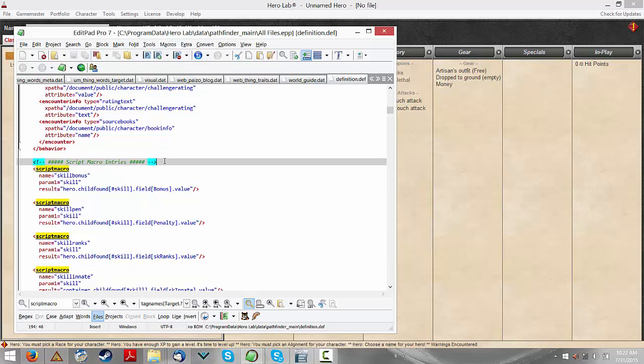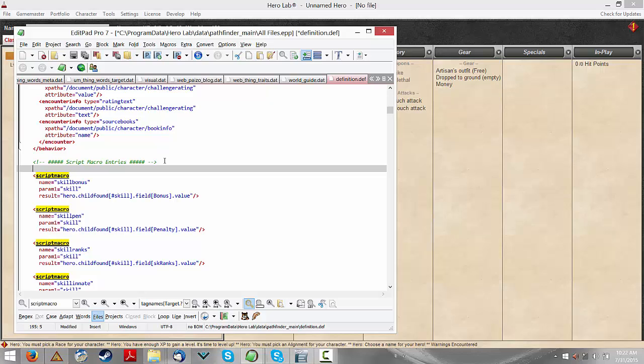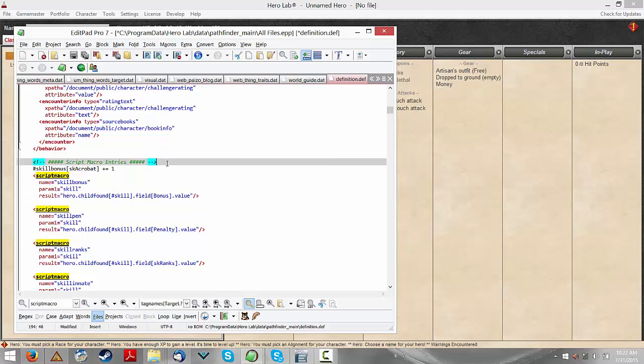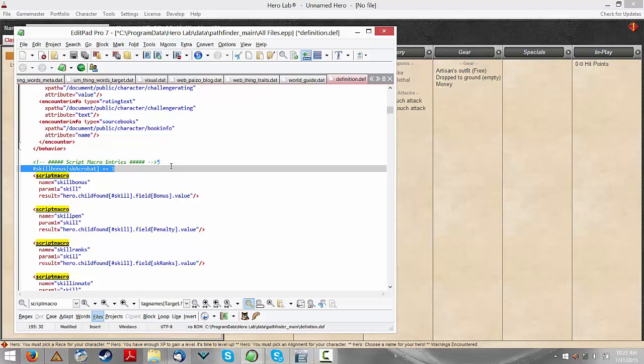So the skill bonus macro is like skill bonus, and then it opens with brackets. It's only got one parameter, which is the unique ID of the skill that you're targeting, so SK acrobat, and then plus equals whatever, because it's added to the bonus field of that. So I'm not sure, but if you created your own def file, you might be able to define your own macros. I've never had anybody ask that. It's going a little bit deeper than I expected.